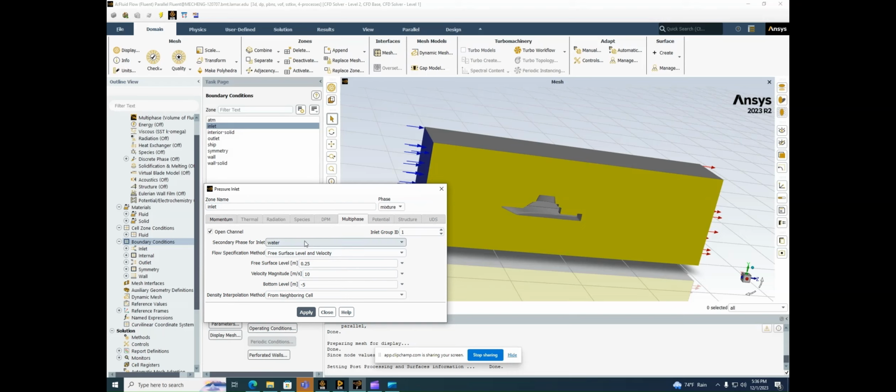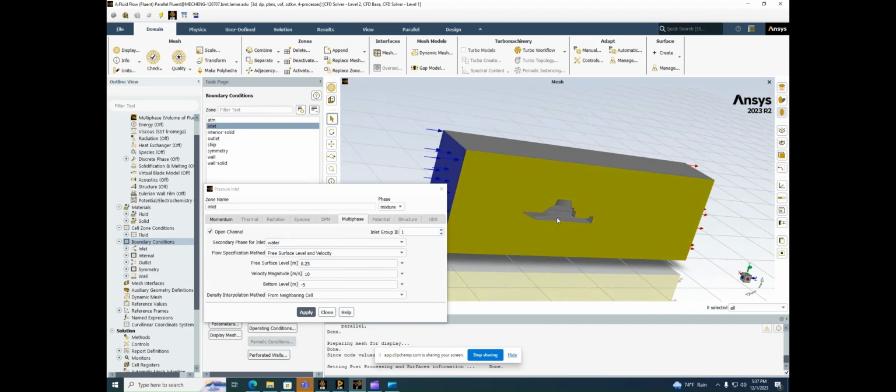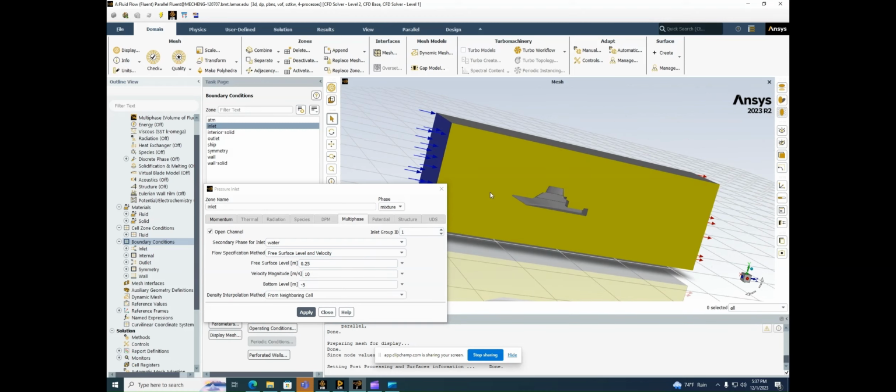This is the secondary phase for inlet, and we made it water. It's an open channel. You have to turn on open channel in order to access this multi-phase section. At first, when we did this simulation, we had the free surface level at 1. And the water was at the midway point of the boat, and the boat was practically a submarine. So we changed it. We reran the simulation, changed the free surface level to 0.25, and we made the velocity magnitude 10 meters per second, and the bottom level is -5.